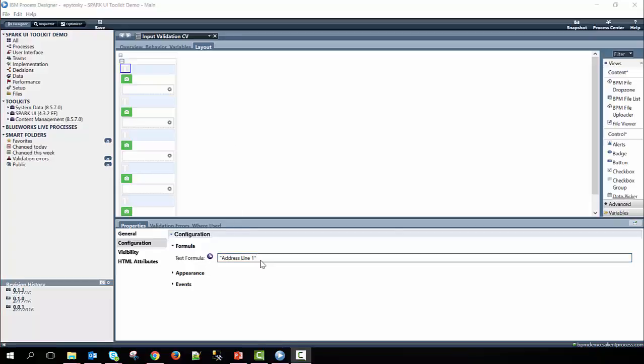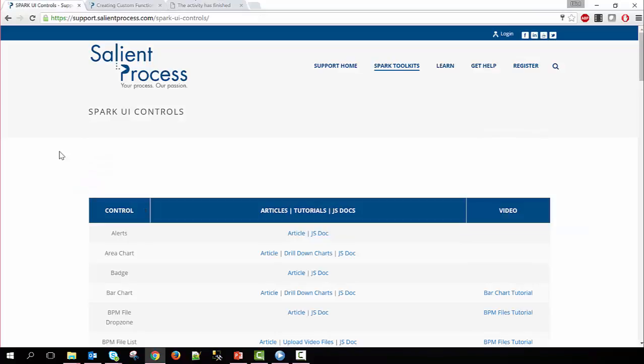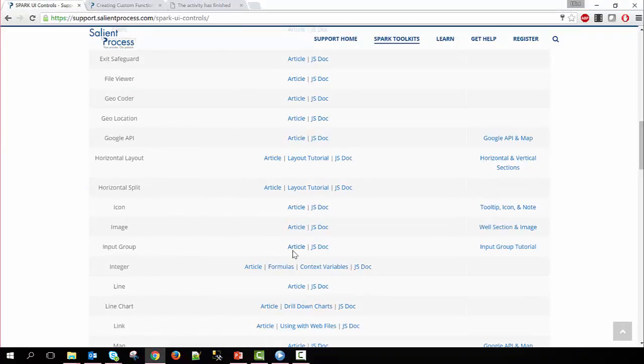The text box that the user enters their values into is nested within an input group control. If you're unfamiliar with what an input group control is within Spark, you can go to our support site, and under the input group article here, you can read all about the control and see how it works.